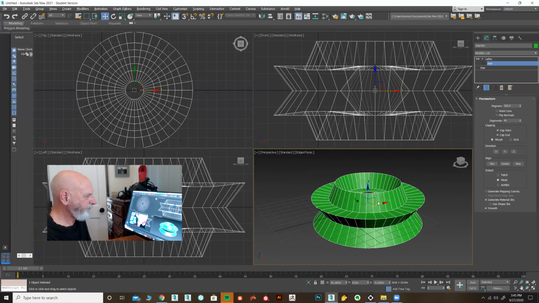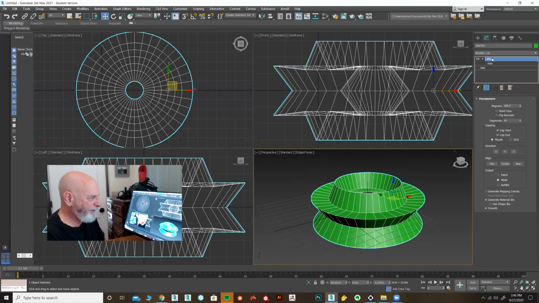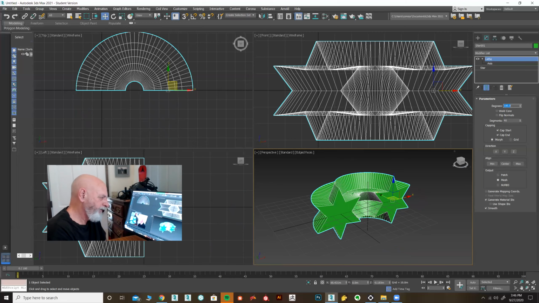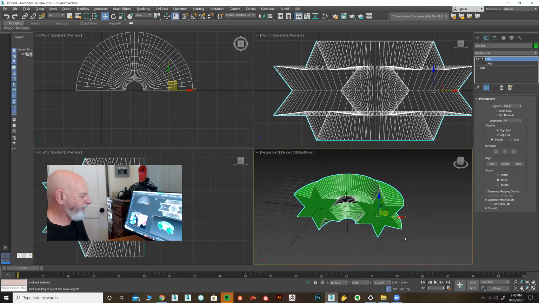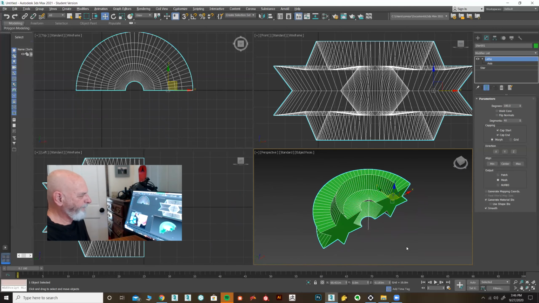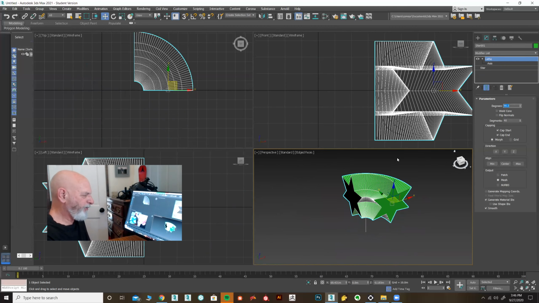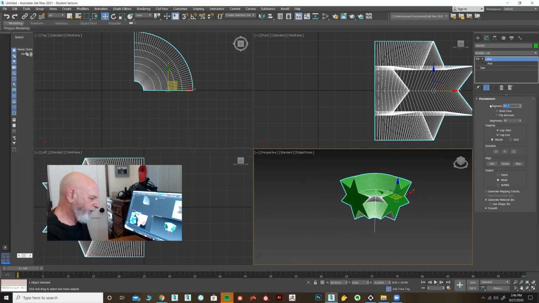And let's look at some of the parameters. I'm going to get out of axis back to lathe, so I'm not in that sub-object type, and look at some of the parameters here. So the number of degrees is 360, but I can change that to less. Let's say I'll make it 180. And there it is, half of the lathed object, 180 degrees. If I were to do 90, it would give me a quarter. I'm going to go back to 180.